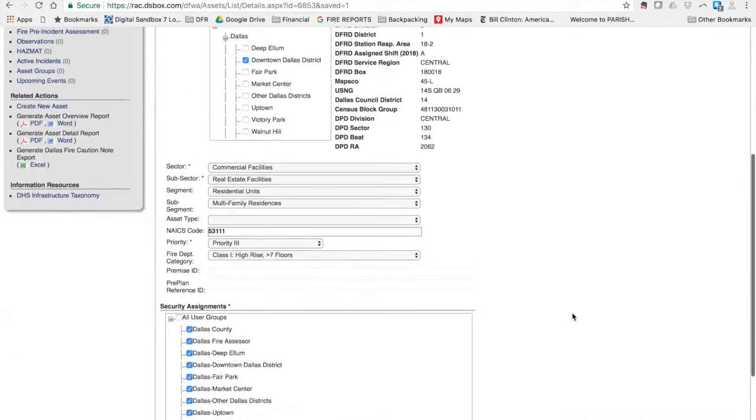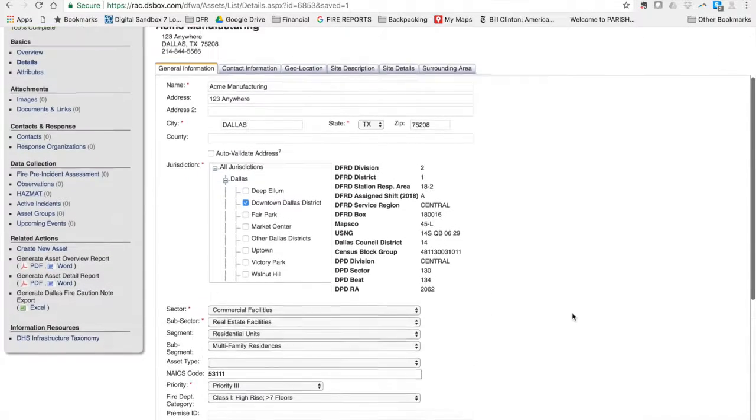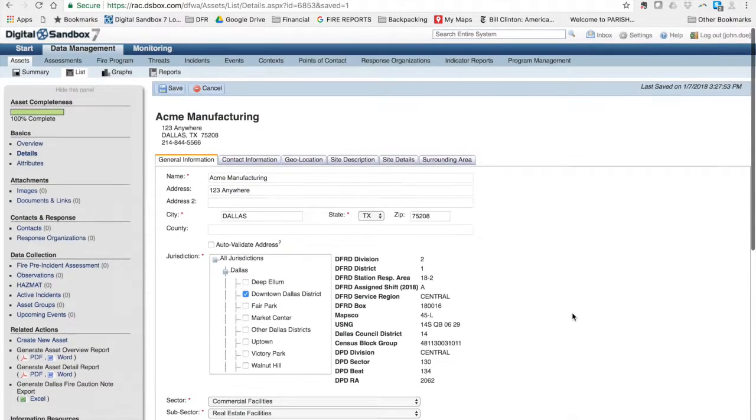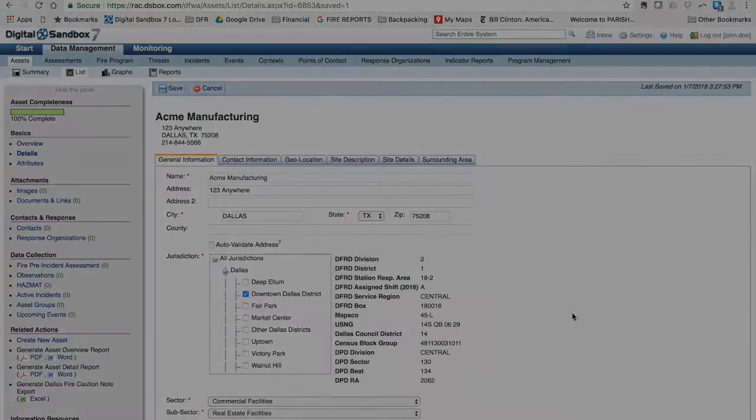In the next video, we'll talk about how to create a pre-incident plan for this asset. But that concludes the creation of the asset.